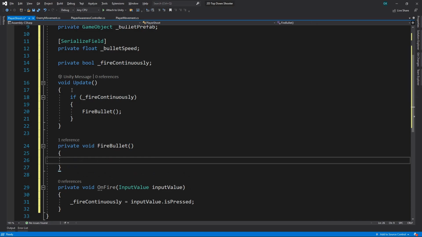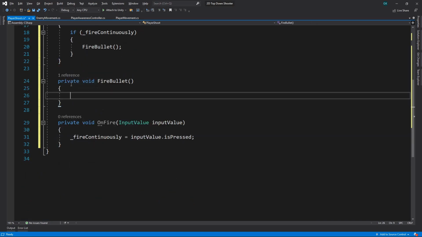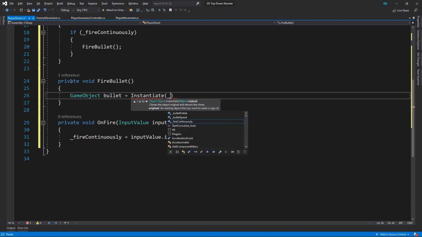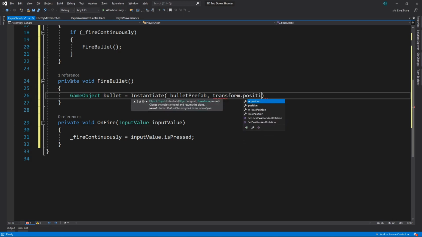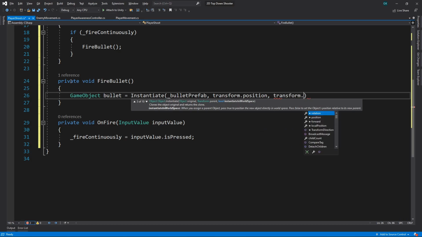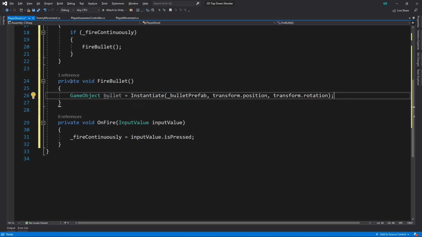In here, we'll create a new bullet using the Instantiate method. We'll tell it to create a new instance of the bullet prefab. For the position, we'll use the position of the player. And for the rotation, we'll use the rotation of the player. So this will create a new bullet at the position of the player facing in the right direction.